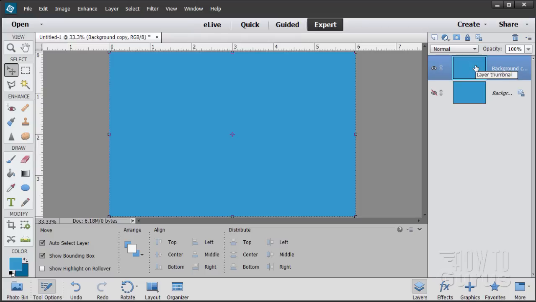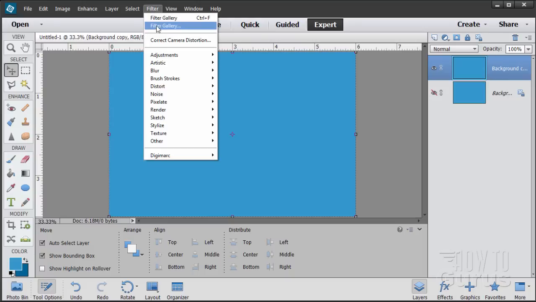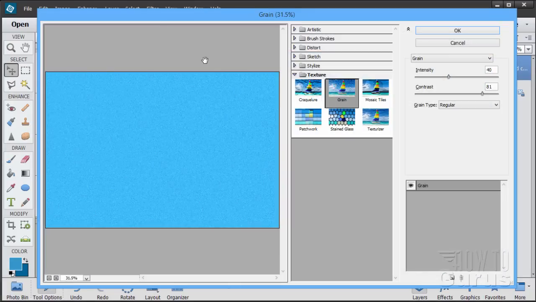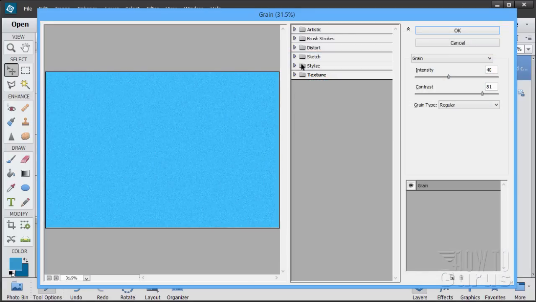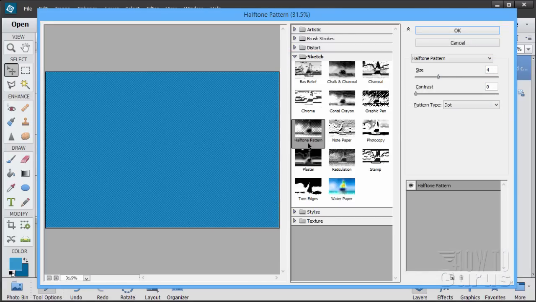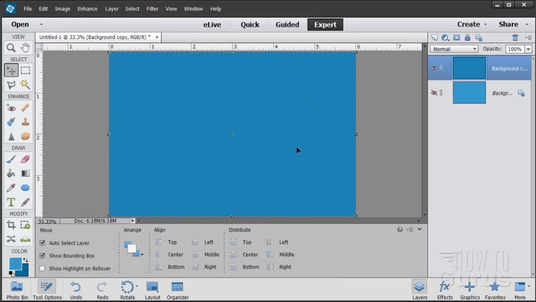On this one, we're going to make this into our basic denim pattern. We'll start off with going up to the filter and then filter gallery right there. Now what you want in here is sketch and halftone pattern. Just got a little dot pattern in there. Now the sizes for this, set your pattern type at dot, put contrast at 0, and put size at 4. So size 4, contrast 0, pattern type dot, halftone pattern, and choose OK. You can see this little subtle dot patterning in here.